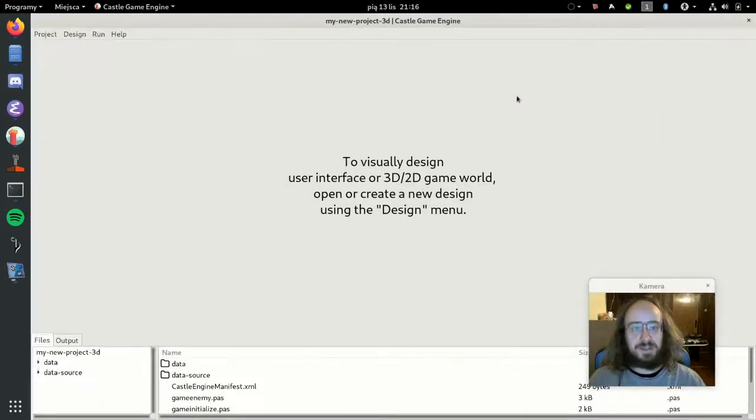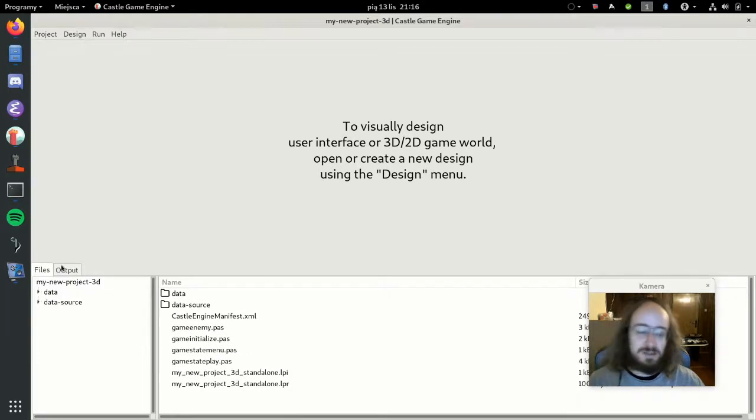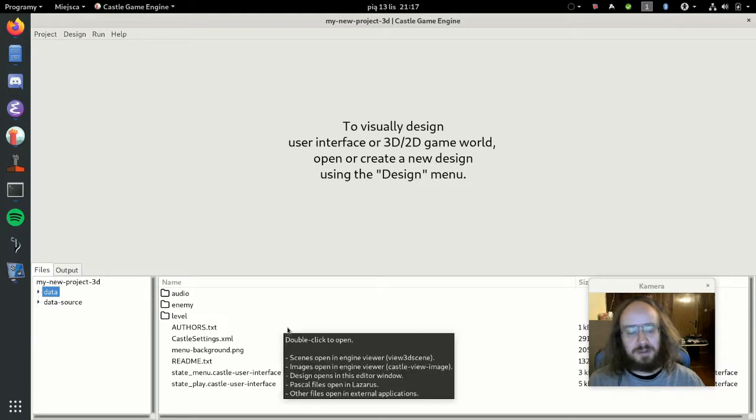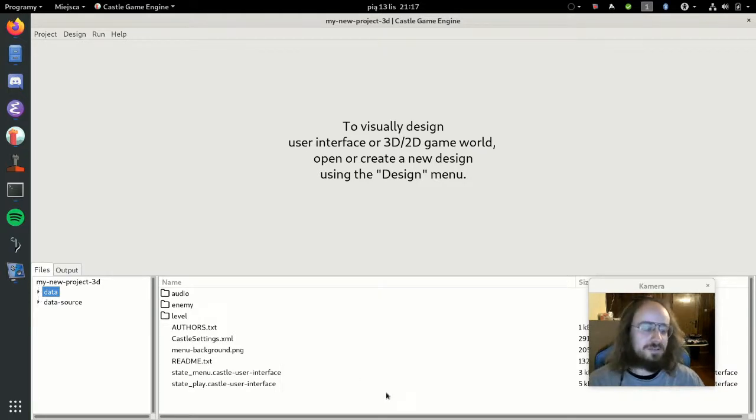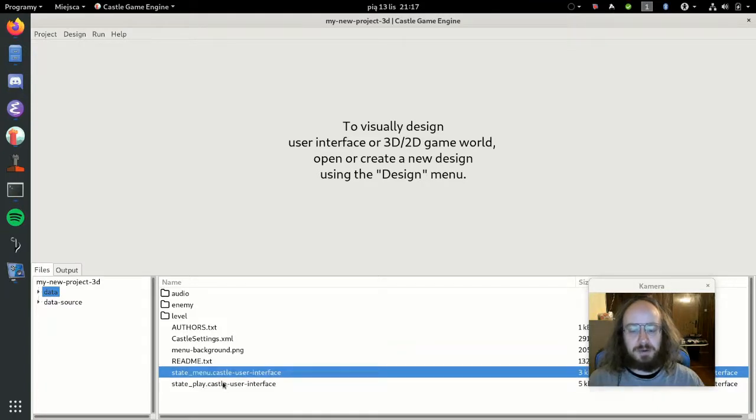And this is the editor. This is how it starts. At the bottom you can see the list of your files, the list of your assets, if you'd like to call it that. Data in particular contains all the data files that you will be able to load at runtime and show to the user. In particular, data contains things like custom user interface designs. And you can open any of them.